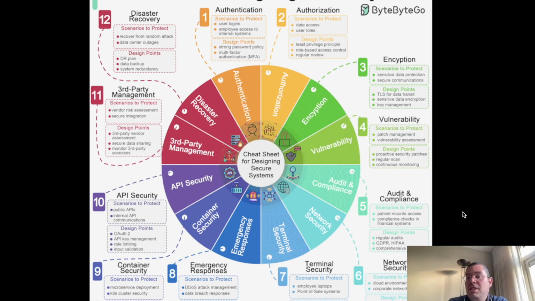How are we going to make these applications or systems secure? So here is a cheat sheet, 12 steps basically to design secure systems.